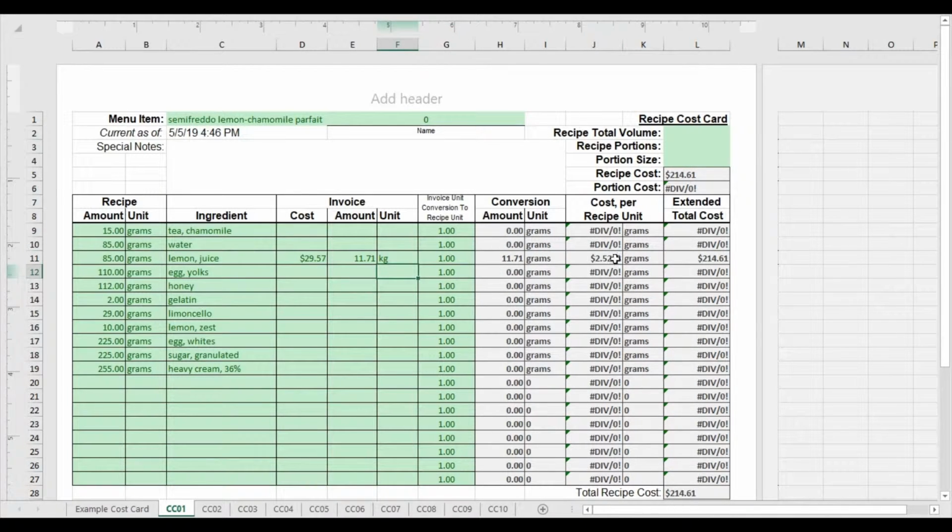If we have it still there, we're not buying 11.71 grams of product like we have for $29.57.